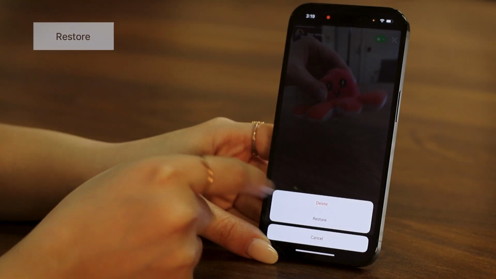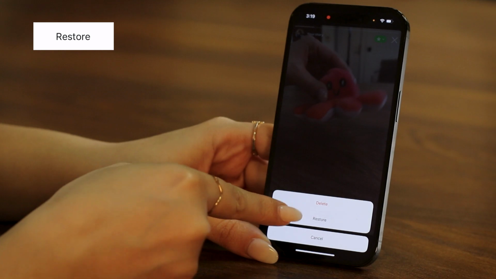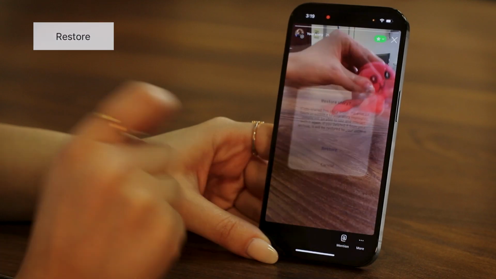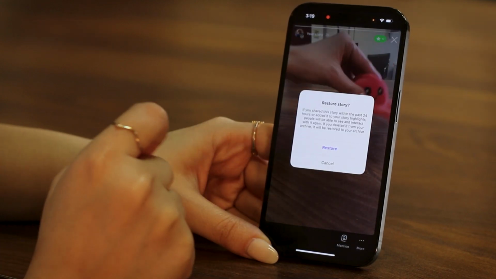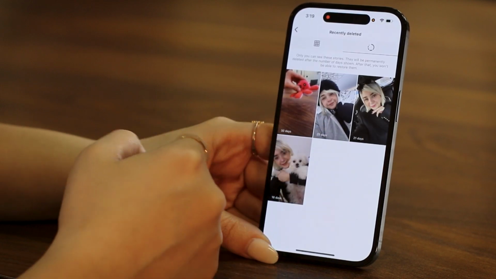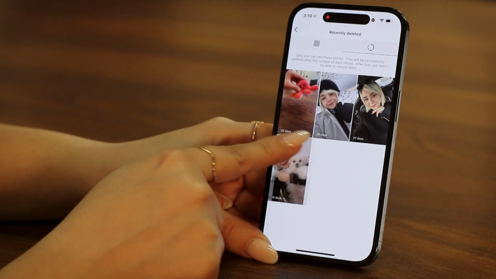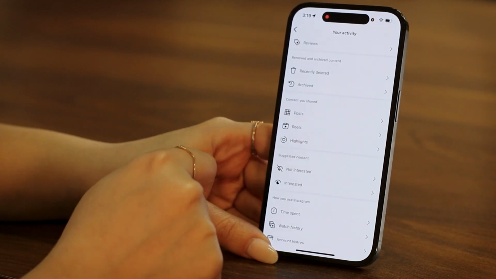corner, it gives me two options, either delete, which means it will be deleted permanently, or restore, which means it will restore my story, maybe add it to my archive if it was from my archives, or if it was a story, people can have interactions with it again. And simple as that, you can restore your stories that have been recently deleted.